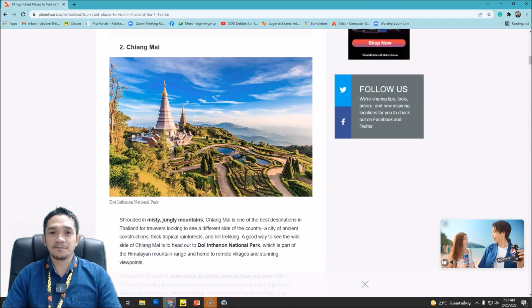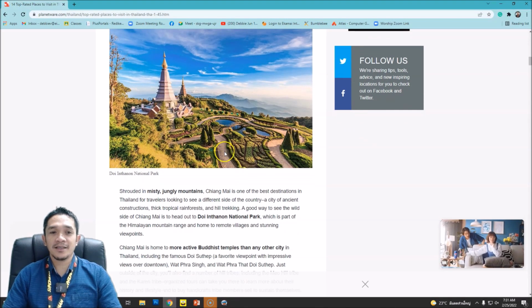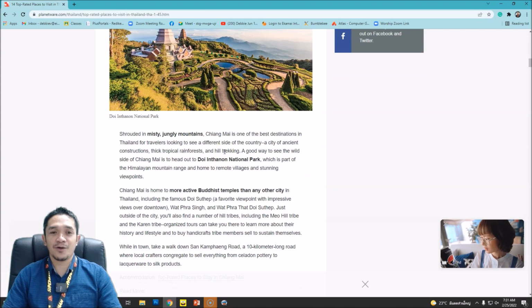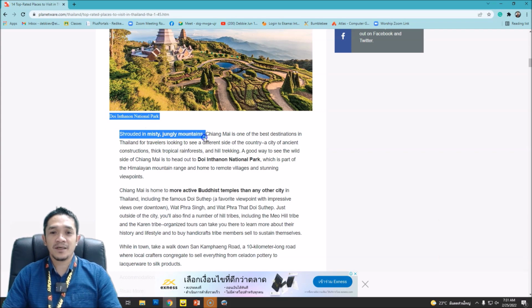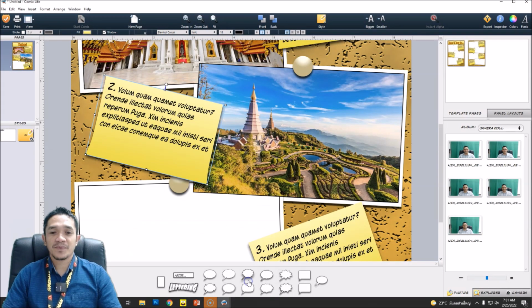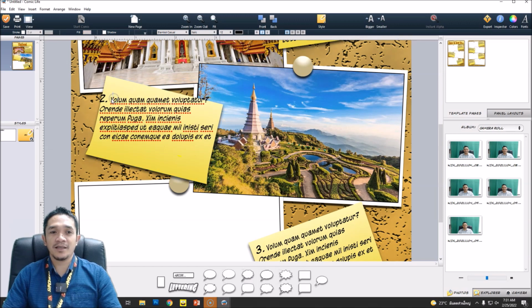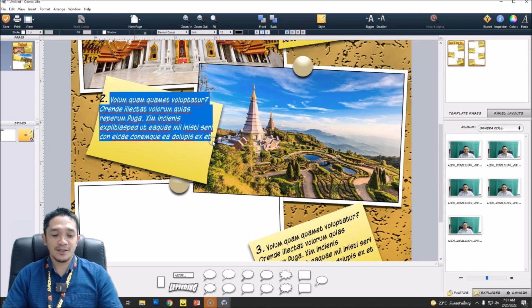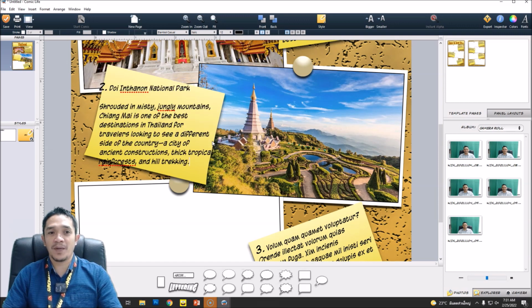So go back to our internet or our Google Chrome. So this is Doi Intanon National Park. Just copy the name and the first sentence in our description. Just right click, copy, and then go back to your Comic Live, and then double click, highlight, and then Control V on your keyboard, or paste.